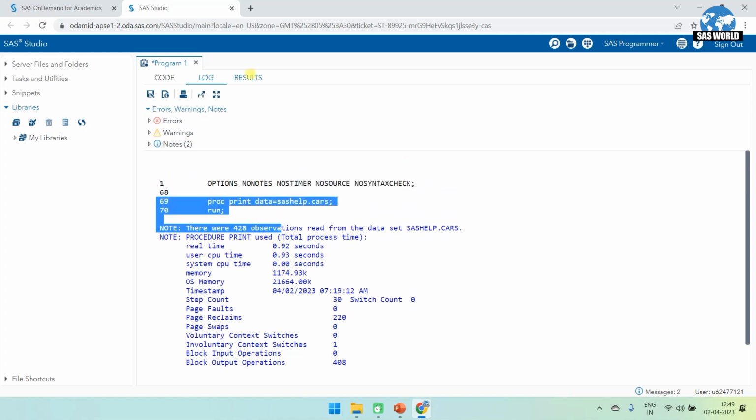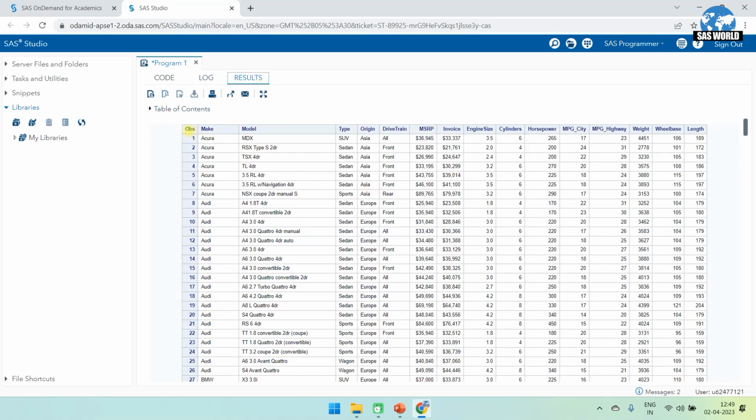So now we'll go and see the results. Here you will see this OBS is just for our purpose. It is not in the data. It's showing observation number. This is just for display purpose. But in the data set, the real variables are Make. When we were discussing the position, this variable was at the first, then Model, Type, Origin, DriveTrain, MSRP, Cylinders, MPG City. So these are variables.